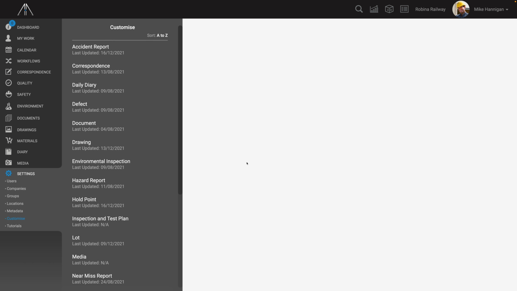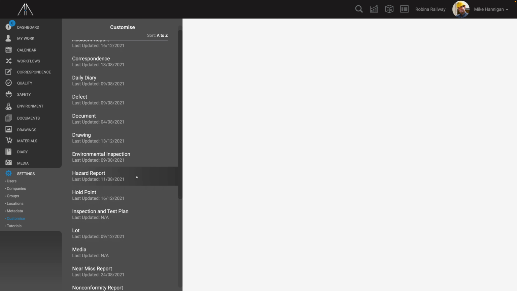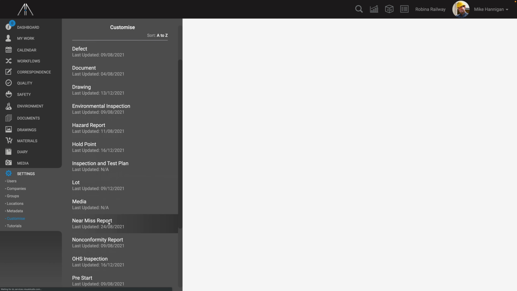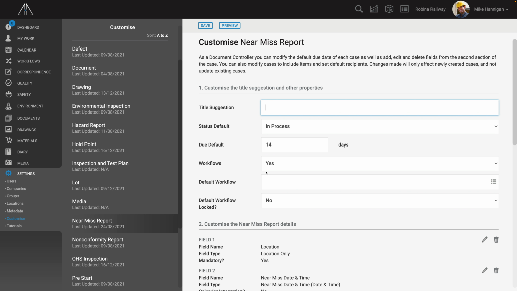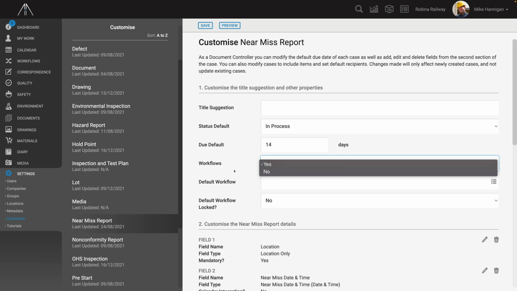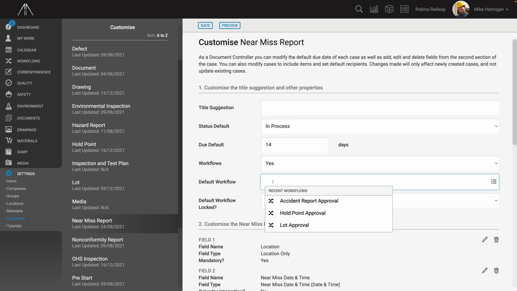Workflows can be added to templates as default in the project. To do this, click Settings, then Customize, and then open up the template that you'd like to modify. For example, the near miss report. First, turn on workflows if it's not already on, and then in the default workflow, enter in the name of the workflow.